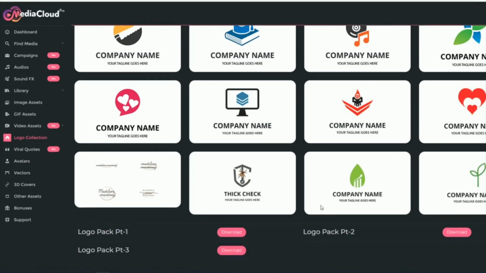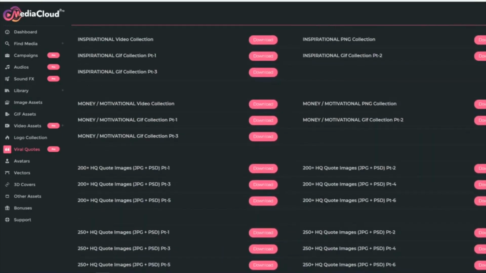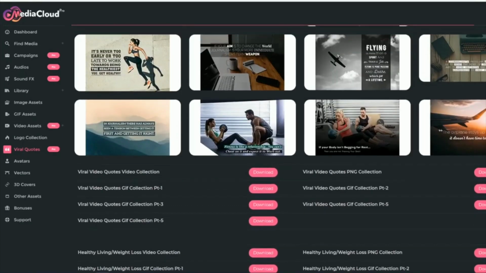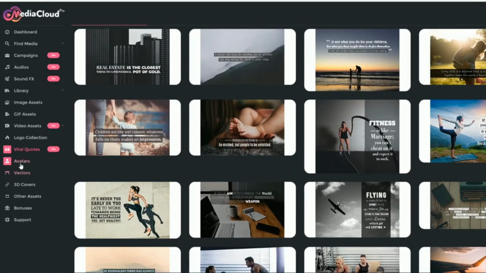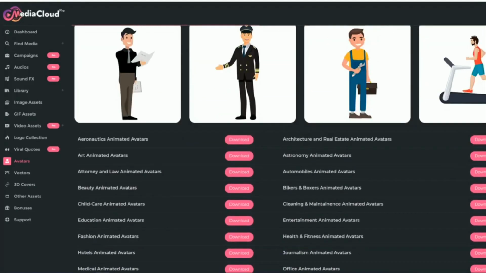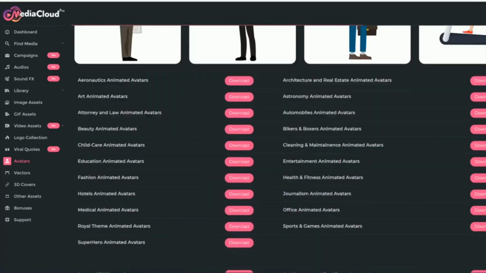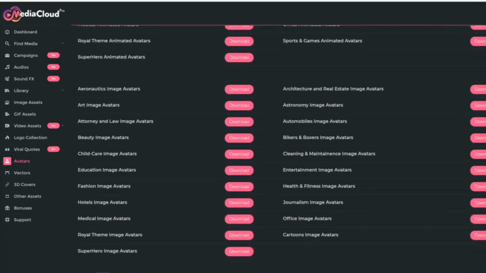Again, you've got some samples here, and then you've got the packages that you can instantly download. You've got the viral quotes, which is a pro feature. Again, some previews, and then all kinds of quote packages for you to instantly download. And then you've got the avatars. Again, these were launches on their own. It could be just this, and yet this is just one little component of MediaCloud Pro.